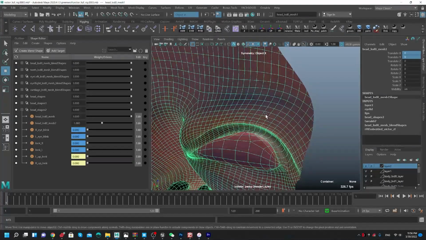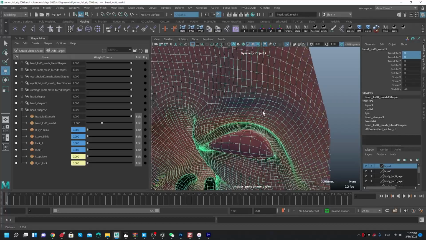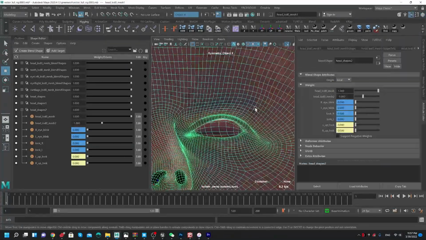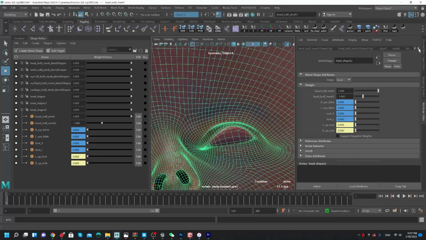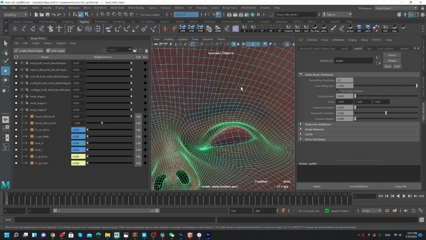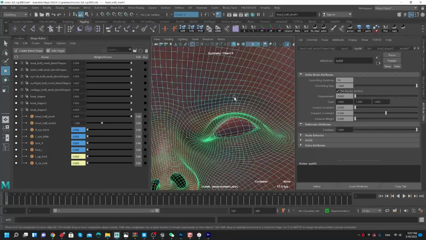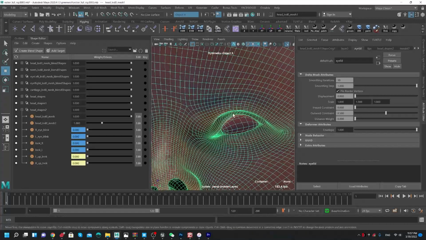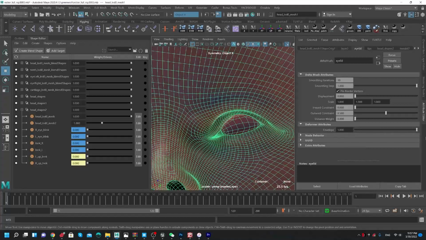Unreal will show them as torn vertices or torn geometry, and you can see holes in the eyelid. They should be clean and not sink into each other. And to fix that problem, I added a mesh deformer to this area, as you can see.